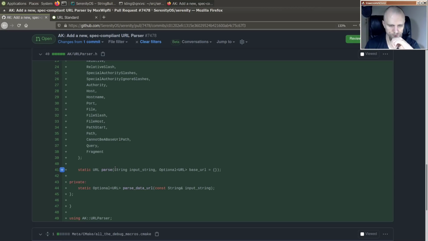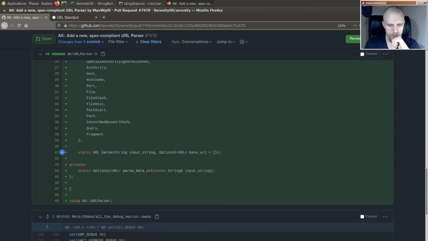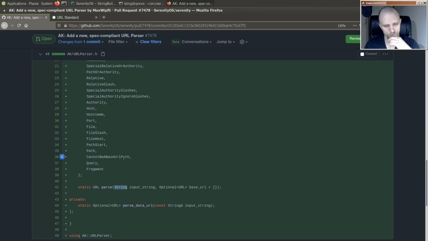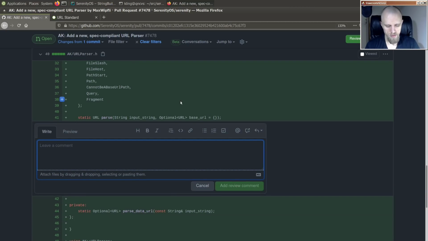And let's see. It takes the input as a string. I immediately feel like that should not be necessary because it means that callers are forced to instantiate a string, but let's comment on this. It would be nice if callers weren't forced to instantiate. Can we make this take string view for the input string so callers aren't forced to provide a string?